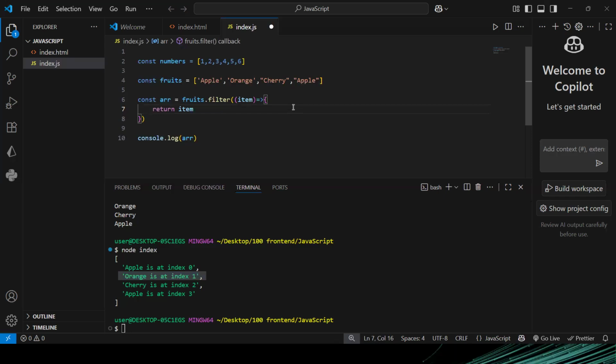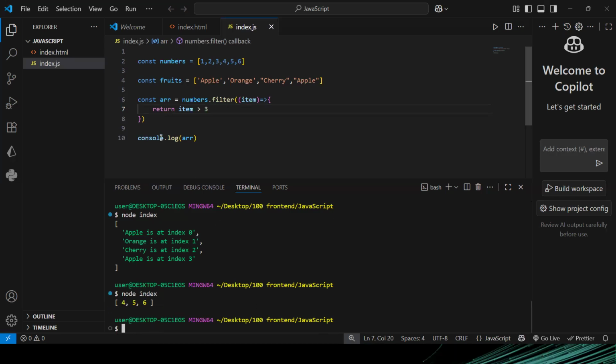So I'm giving a test now. Let me use numbers. Let me filter all the items that are greater than 3. So I'm returning all the items that are greater than 3. You can see now, I only got the items that are greater than 3.